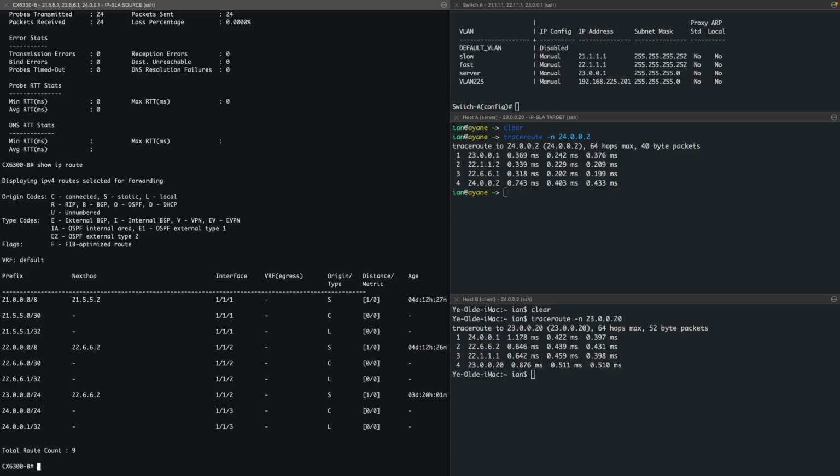A last check of the routing table shows us that the route to the 23 network, where host A is, is via interface 112, which is on the fast path. And I'm also going to clear the event log so we can see the effects of the changes of the tracking objects as they occur.